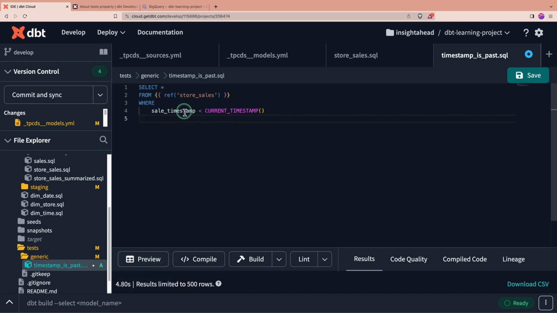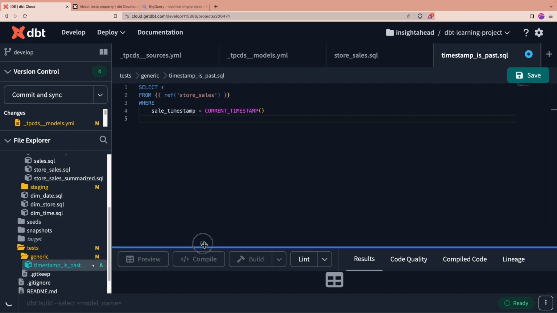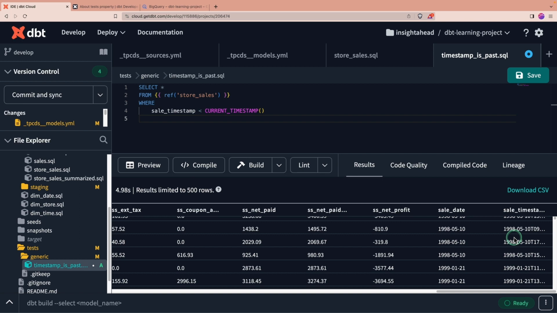To make sure that this is correct SQL, we can preview the data. And here you can see all the records that are in the past. Which means in theory, if you apply this piece of code to any timestamp column, it's going to return every record with a timestamp that is in the past. Now we have to convert this into a generic test.